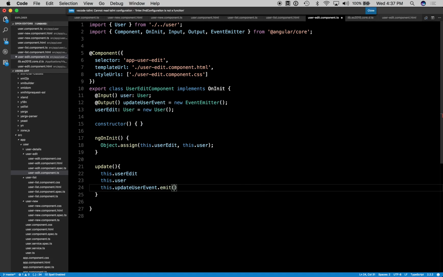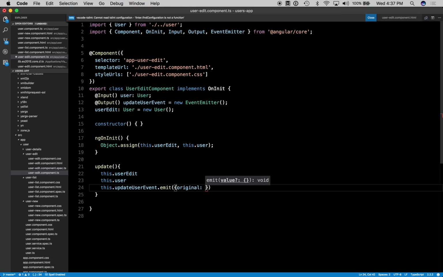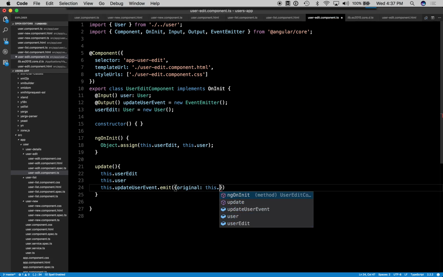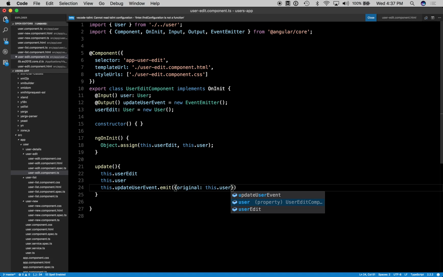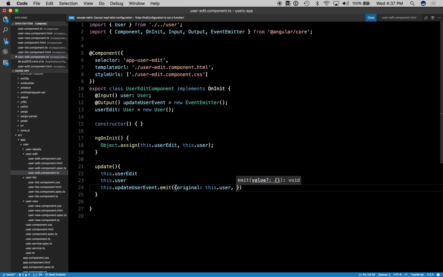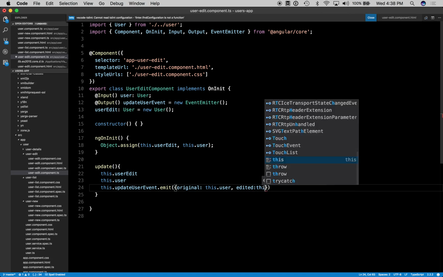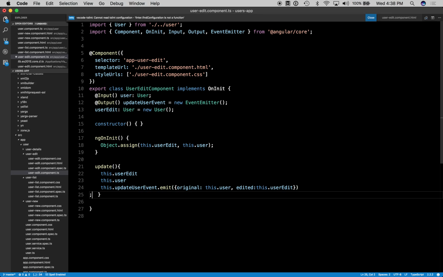this.emit, I'm going to pass it an object. So it's easy to keep track of original, which is, really I don't need that because I just need the ID, but we'll just do it. this.user is the original, comma, edited is going to be the this.userEdit. So the emit is going to be an object with the original key and edited key.